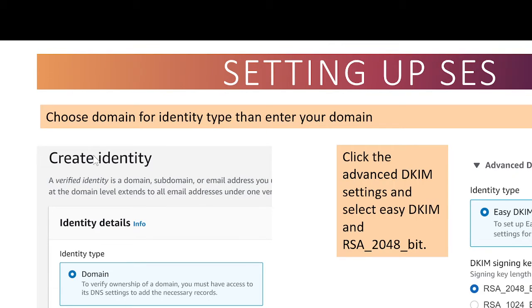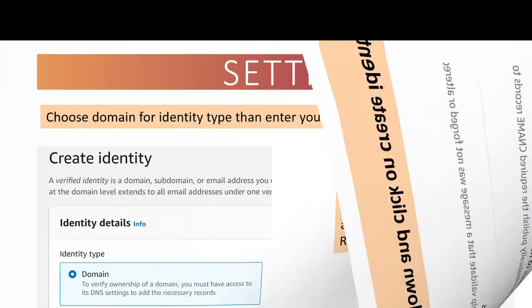Continuing on setting up SES, setting up your identity. Choose domain for identity type, then enter your domain. Click the Advanced DKIM settings and select Easy DKIM and RSA_2048_bit. Continue to scroll down and click on Create Identity.